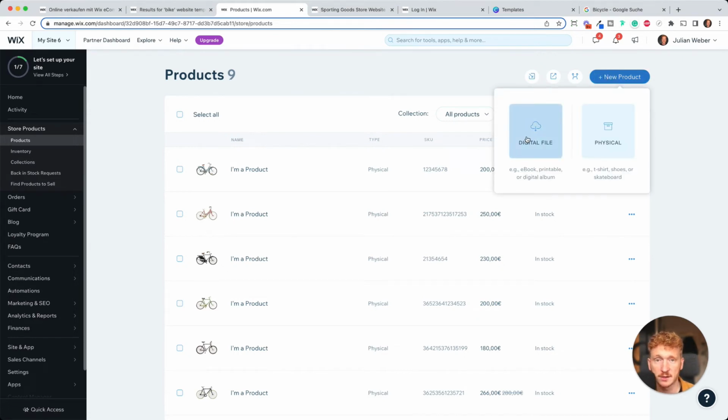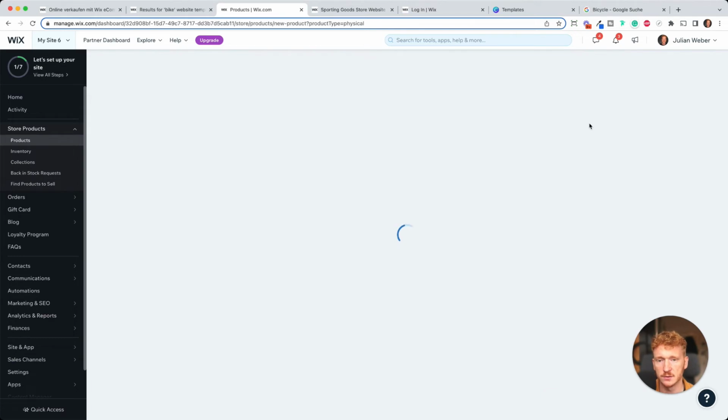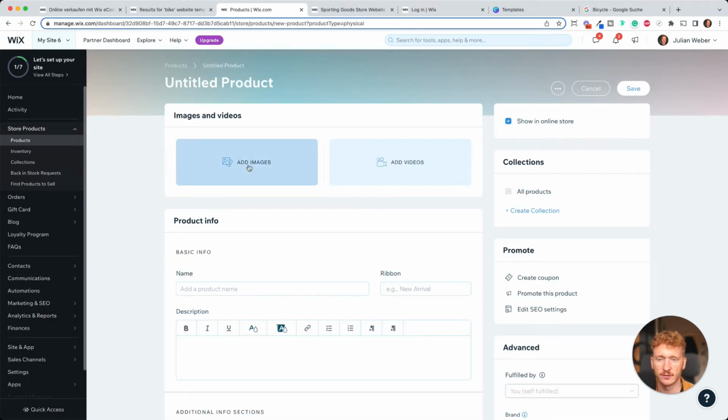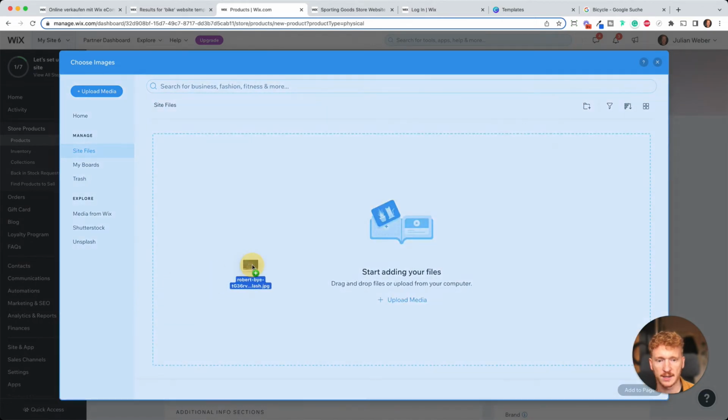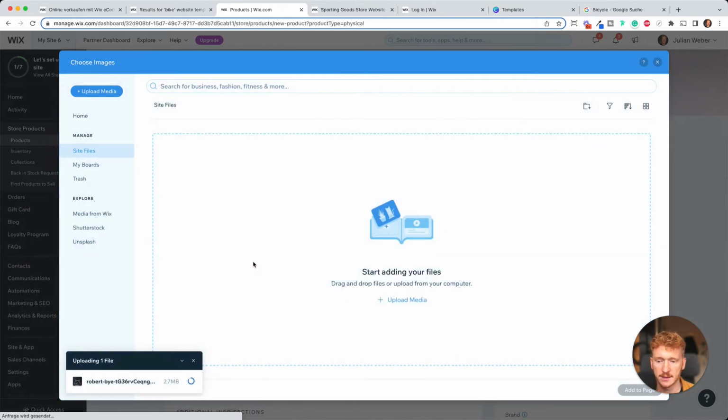Which is pretty cool. You can have a digital product or a physical product. So for example, an ebook or an album, or physical as we now do, like sell bicycles. So first I want to add a product image. I can just drag and drop the image here from my desktop, and it will upload the image from my product.